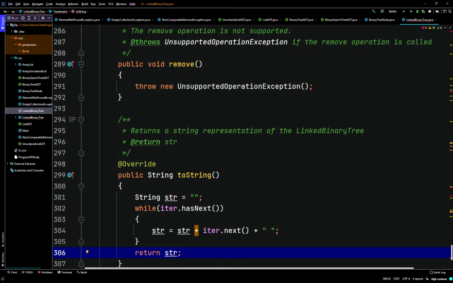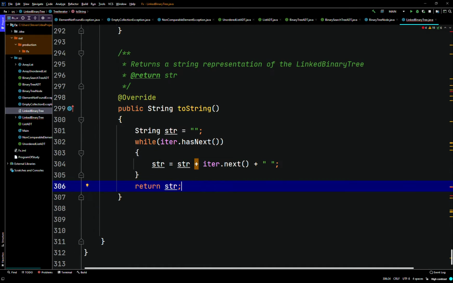So when we want to print using the iterator, it's just going to iterate over the elements. It's going to check while our iterator has a token or has an object. If it does, then str, our variable that we created, which is a string, saves the data and appends the next element in the iteration, plus an empty space, and returns the string. That's it. So that should be everything in this linked binary tree.